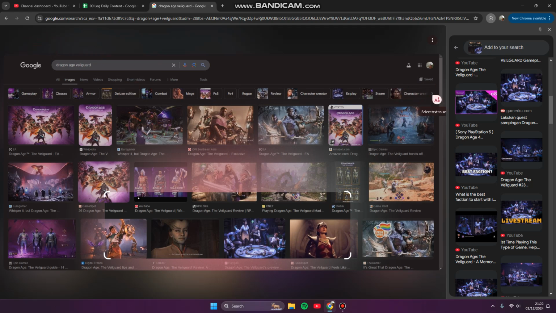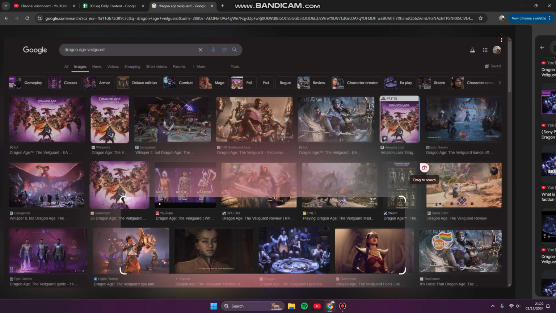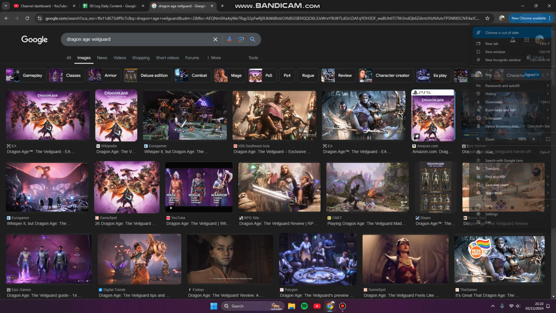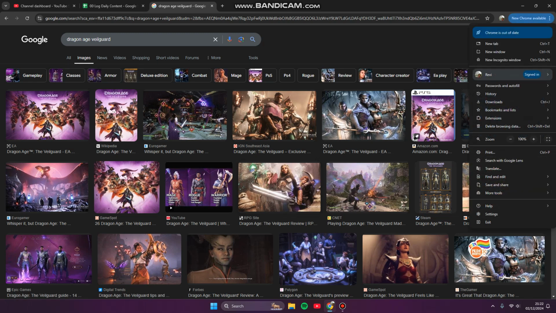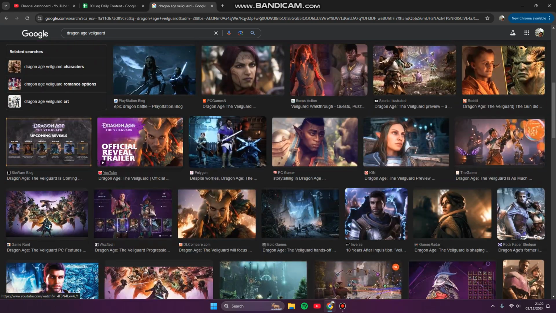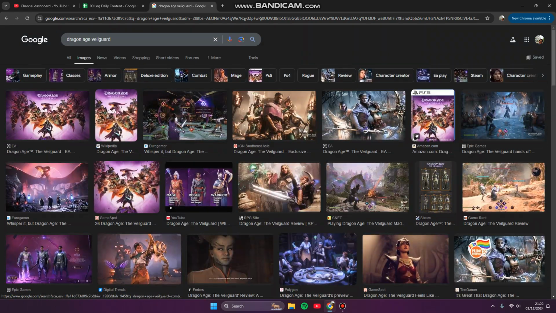So here you can browse anything, and you can use Google Lens to help you find what you're searching for. So please feel free to try.